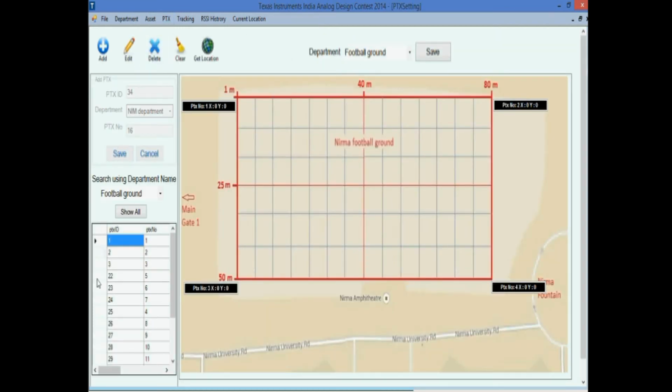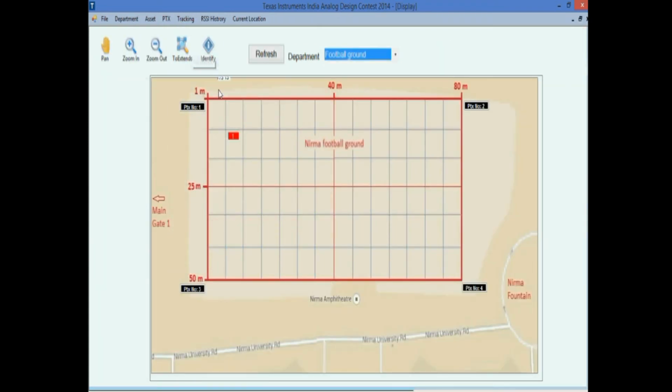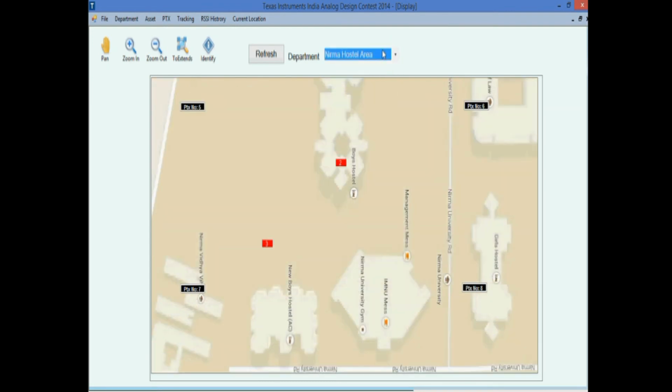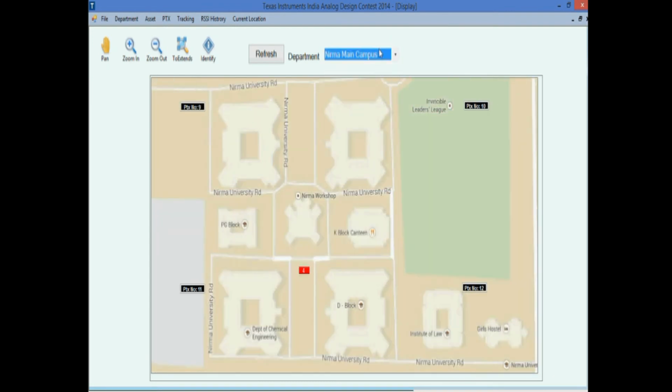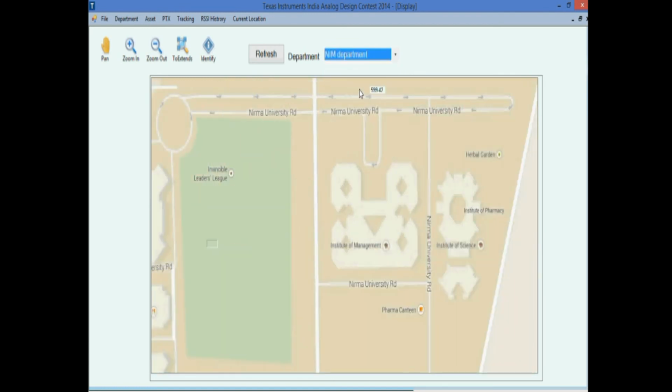Now, let's go to the actual window. Tracking of the assets will be done in this window. Here, we can select the department of our choice from this combo box. The location of all the assets for that particular department will be displayed in this window.